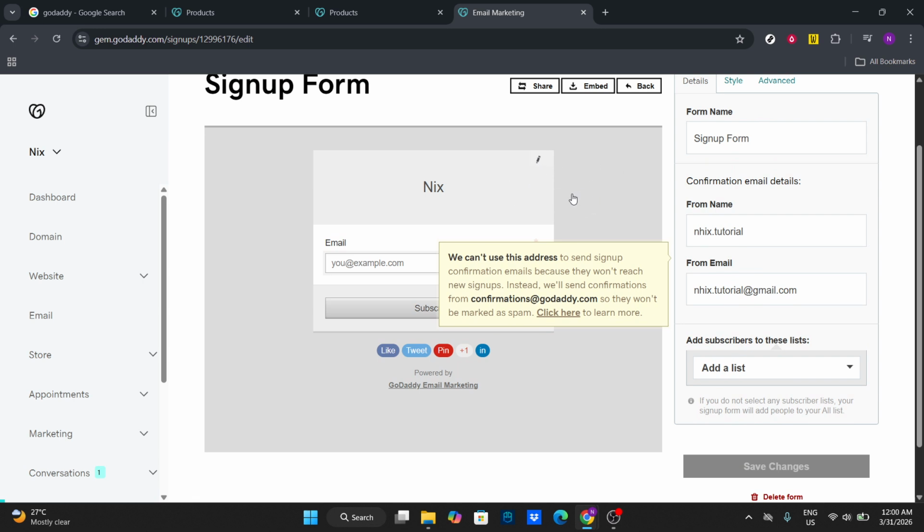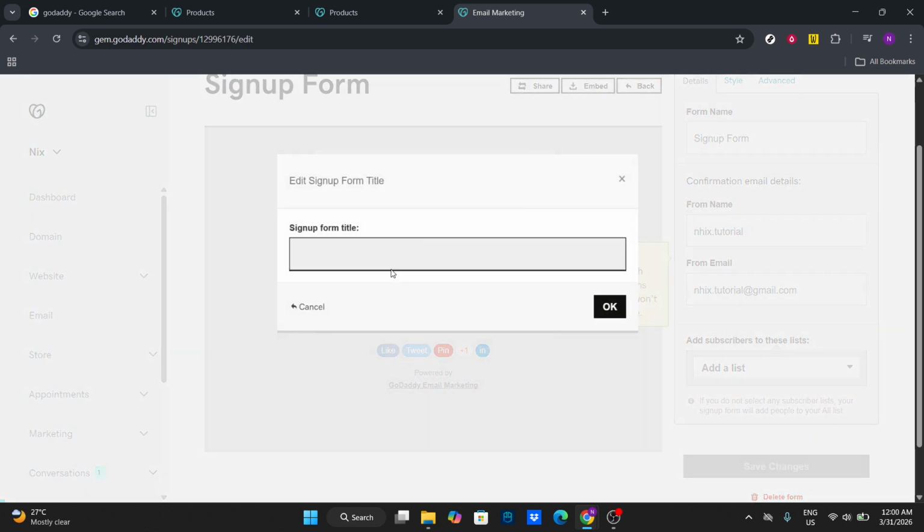Once you've entered the title, click OK to save it. That confirms the change and updates the way this form is labeled in your dashboard. If you don't see the new name immediately, give the page a moment to refresh.